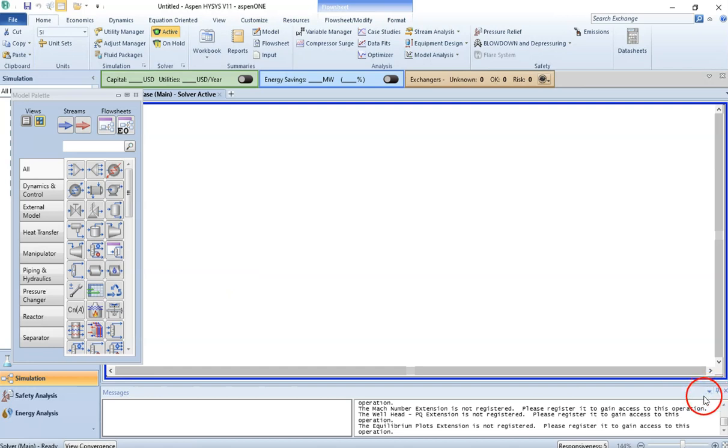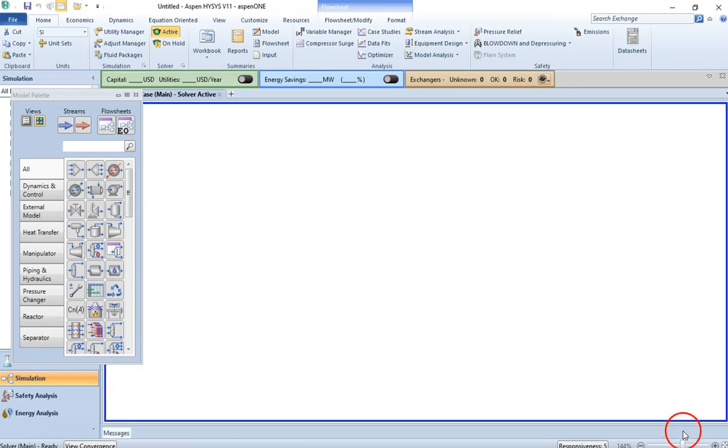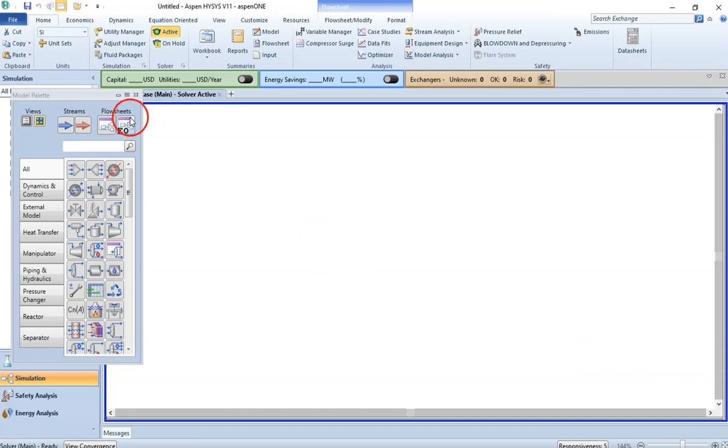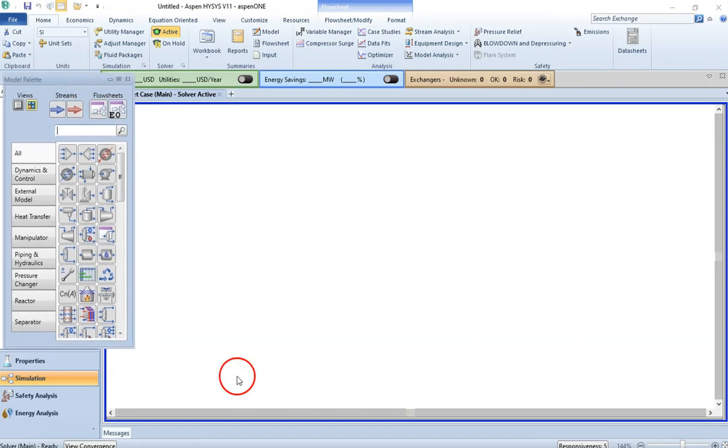I don't suggest you close the messages, because if there is any troubleshooting in Hysys, you definitely need to see it here. And let's click this and auto hide. Now we have some more space here.